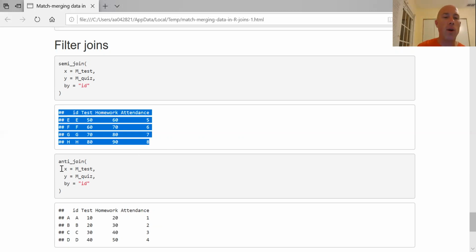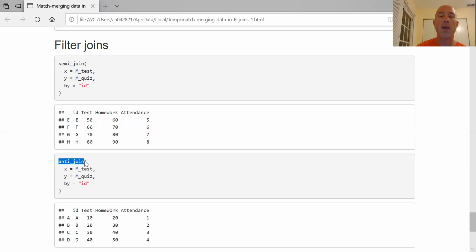All right, now anti-join are the ones that would be kicked out in an inner join. So it takes the observations in the first data set that would get kicked out in an inner join. And here I can see the output.